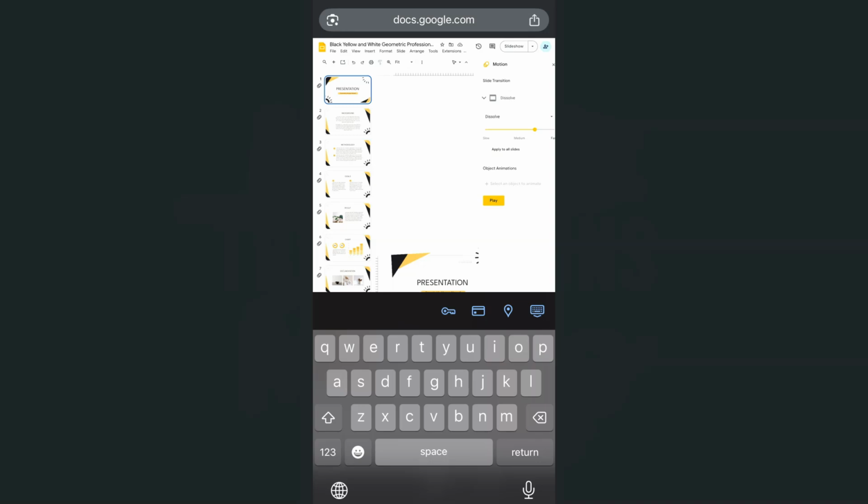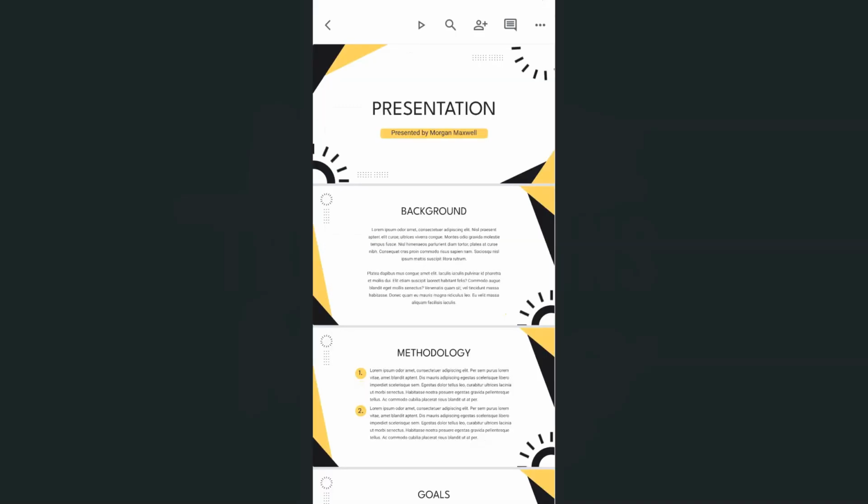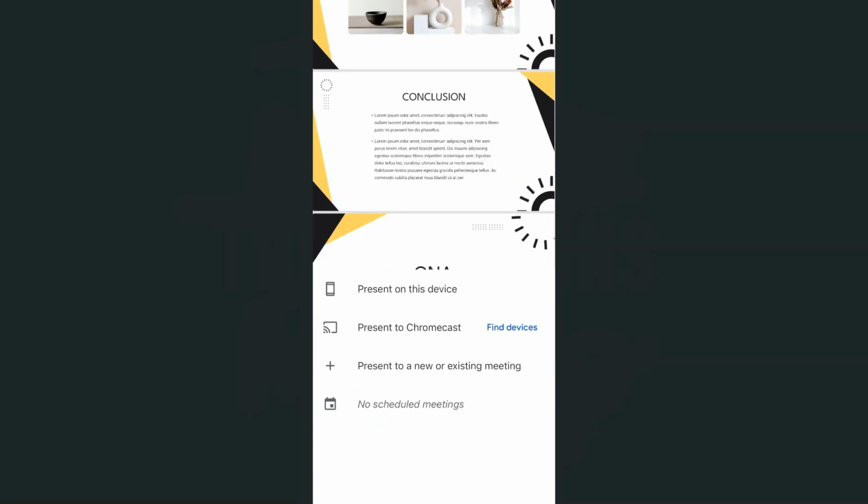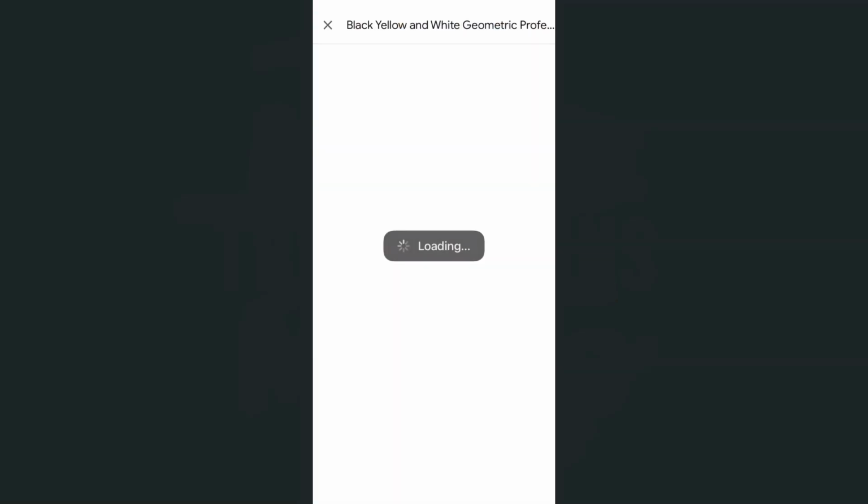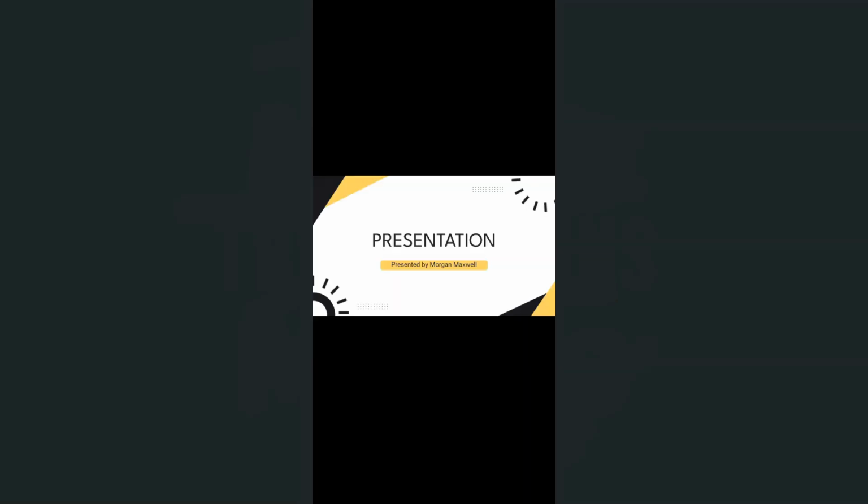Now, if we want to see if that has been applied, we can go back to our Slides app now. There we go. So this is the same presentation. If I were to go to my slideshow right here and present on this device, here we have it. If I tap on the screen, we have the dissolve transition happening between slides right here. And there you have it. That's how we can add transitions with the Google Slides mobile app using our iPhone.